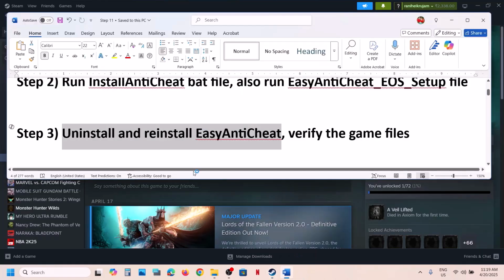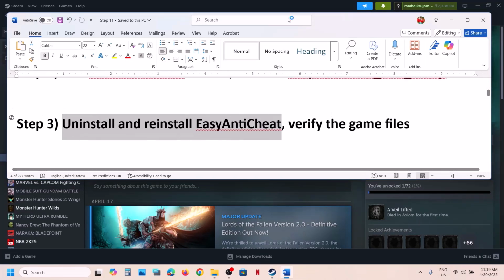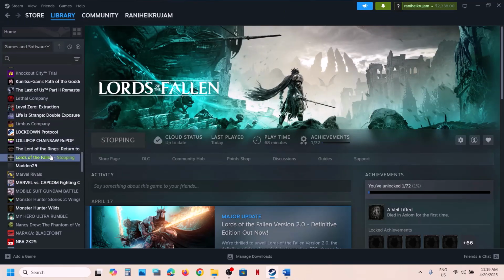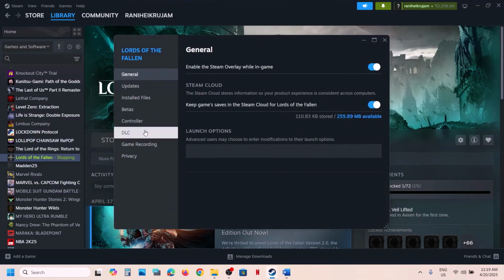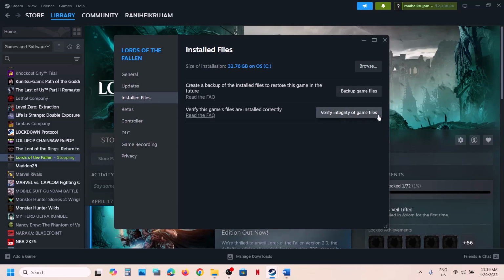Now still not working. The next step is to verify the game files. Now to verify the game files, make a right click on the game, select properties and then go to the install files tab and then click on verify integrity of game files.